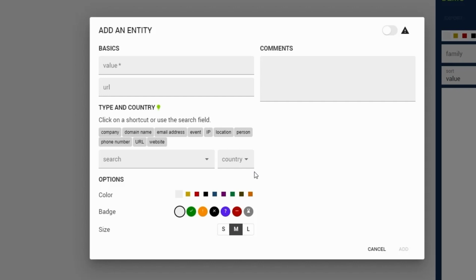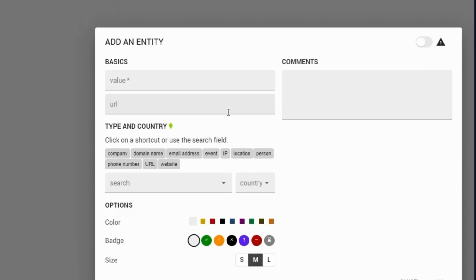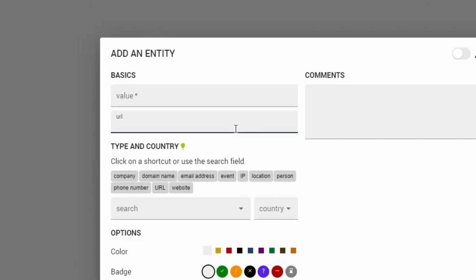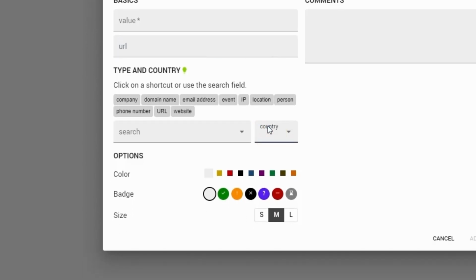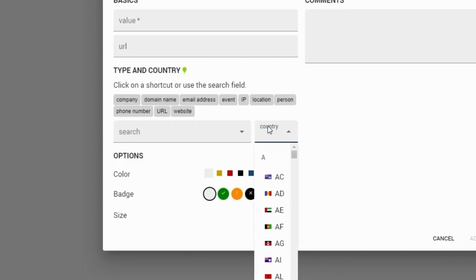Several options are available. The URL is the internet address that a click on the entity label opens. The country is the entity's nationality. To do this, enter the two-letter country code.